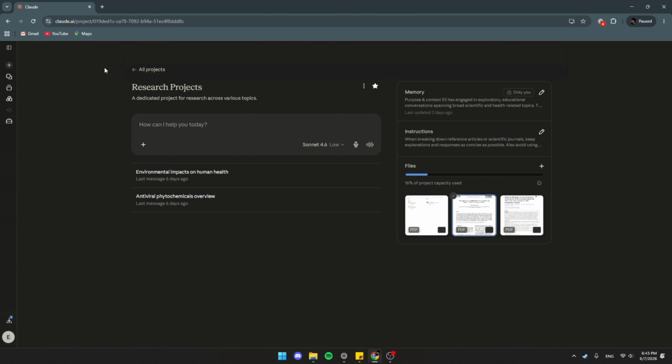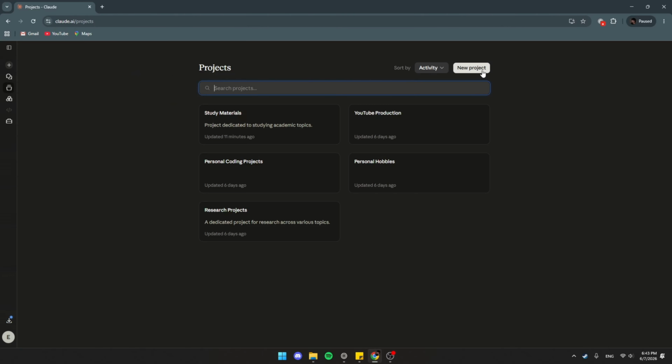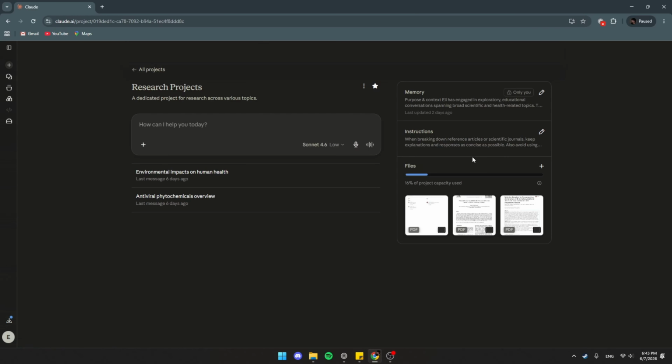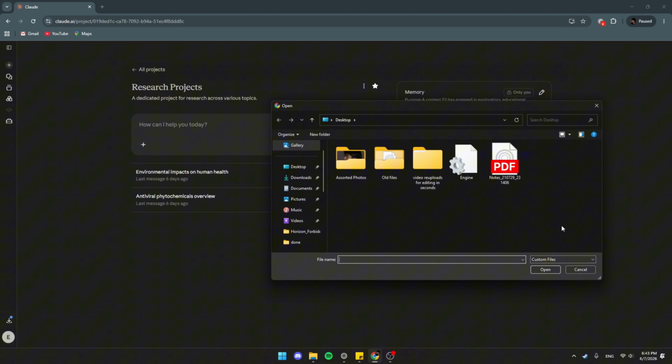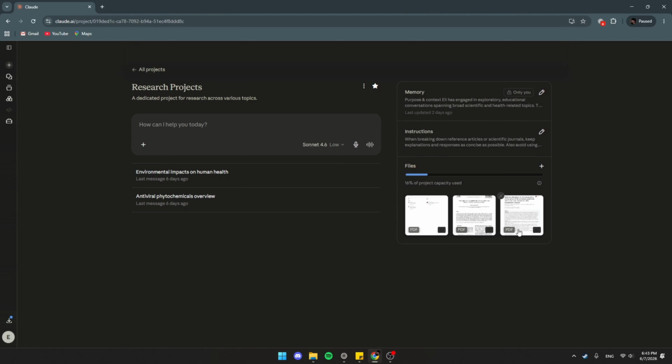Simply go to your project or create a new one by clicking on the new project button here if you don't already have one, and then within your project click on the plus button in the files. So click on upload device and it's pretty much the same process. You can go ahead and upload your PDF document that way.